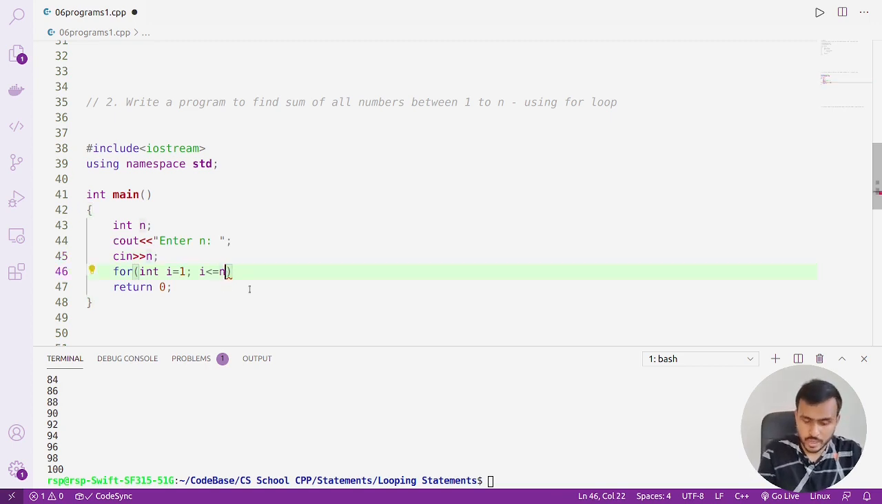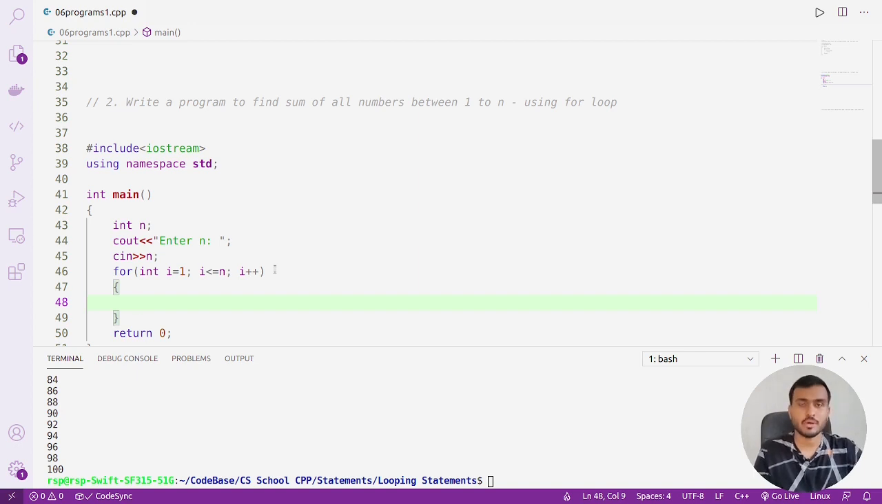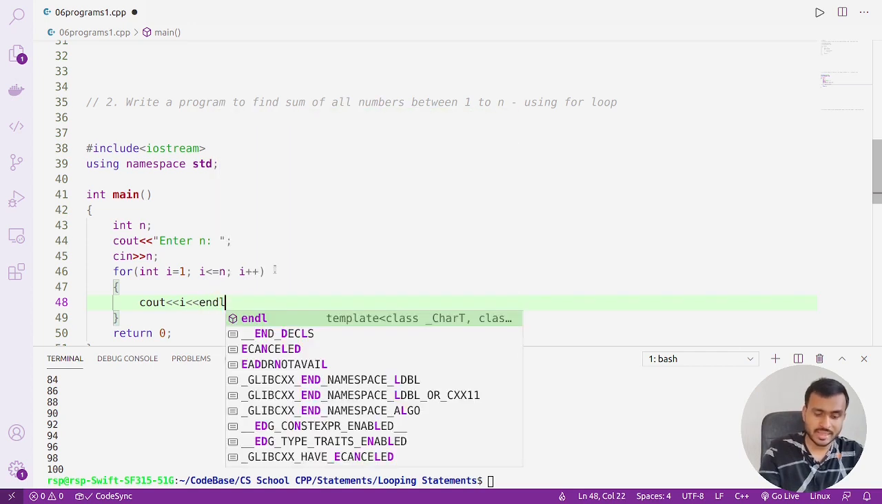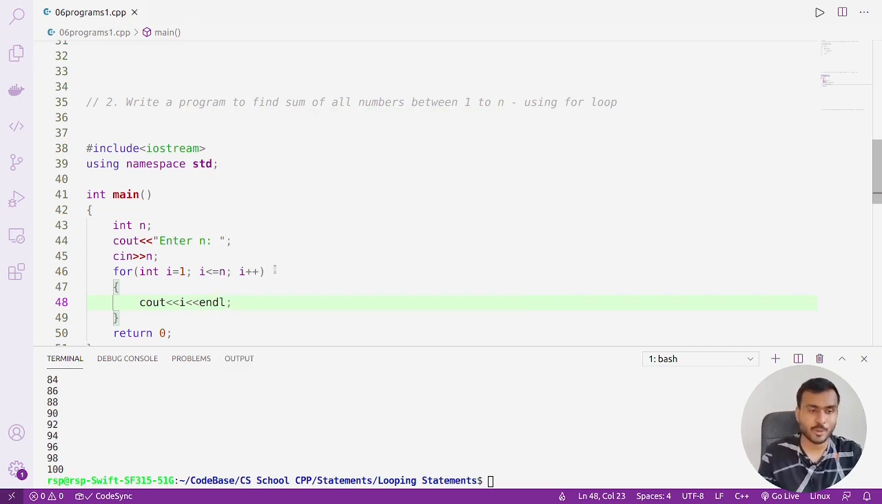Now in every iteration we have to increment i by 1 because we need to calculate the sum of all the numbers. Over here we need to get all the numbers, that's why in every iteration we'll increment i by 1. That's it. This is the for loop header, and this is going to be my body. So let's first run the for loop. I'll just print i over here. Let's see if it works well, and then we'll continue with the next part of the problem statement, which is finding the sum.